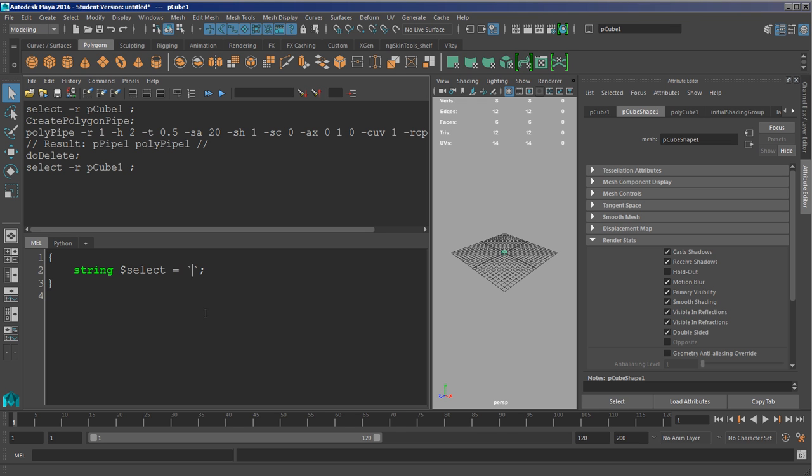What is a selection? How do we get a selection? What's the command for selection? Well, we have the command select, but I'm not making a selection. I want to see what I have as a selection. So that is ls. Really simple, list selection.